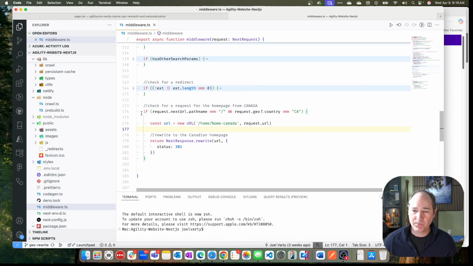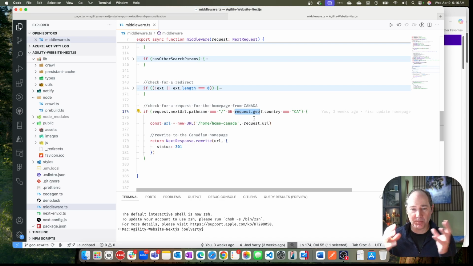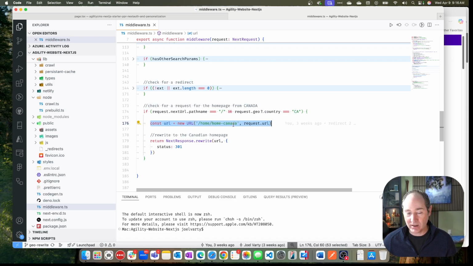But down at the bottom, we check the pathname and say, hey, if the path is just slash, so if you're on the homepage, and request.geo, which is implemented as part of the middleware spec, to say, hey, what country are you from? There's a few other regional things you can get from here too, like a city potentially, but the country is the most valuable in this case. So if the country equals CA, which is the country code for Canada, then we're going to change the URL to /home/home-Canada.